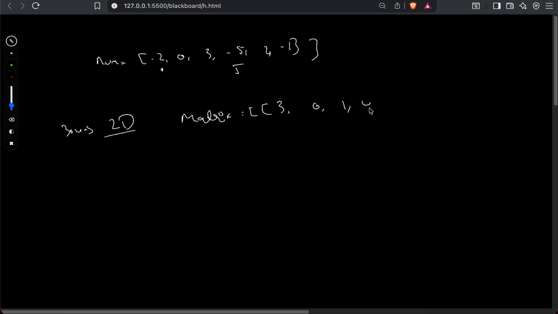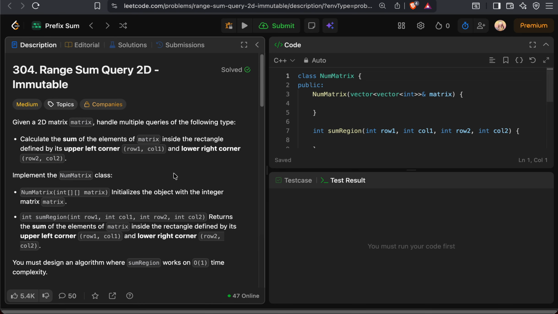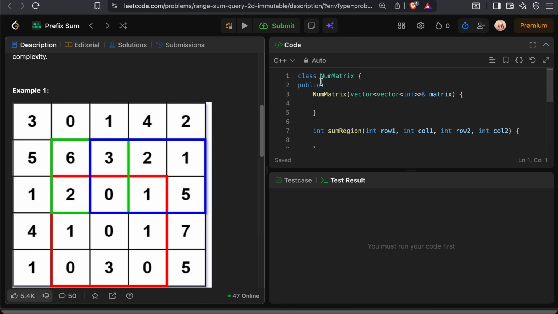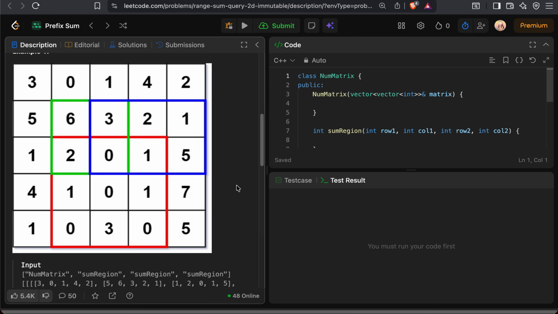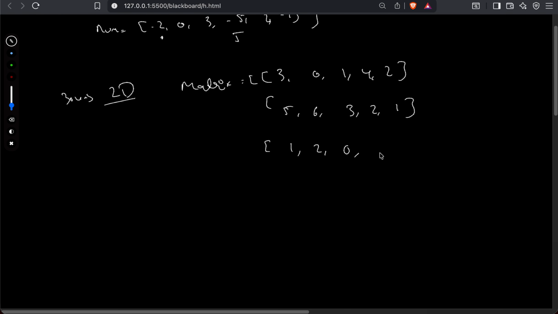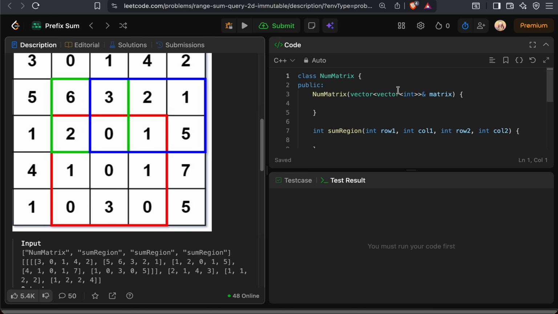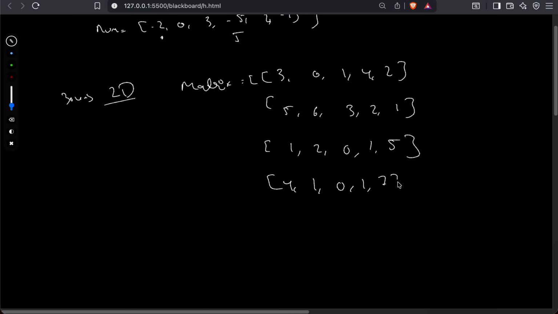3 0 1 4 2, 3 0 1 4 2, 5 6 3 2, 1 1 2 0, 1 5 1 4 0, 2 0 1 5, 4 1 0 1 4, 7 1 0 0 5, 1 0 3 0 5.